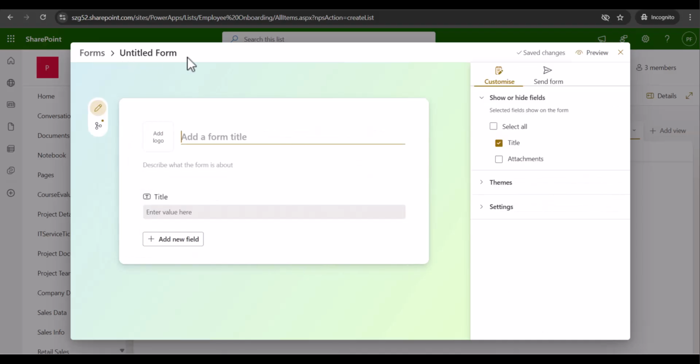Okay, because you have not provided the form name yet. So here you need to provide the form title first. For the form title you can give the same thing, employee onboarding form. Suppose I will give this one. Whatever you provide as the form name, it will create the SharePoint list name.